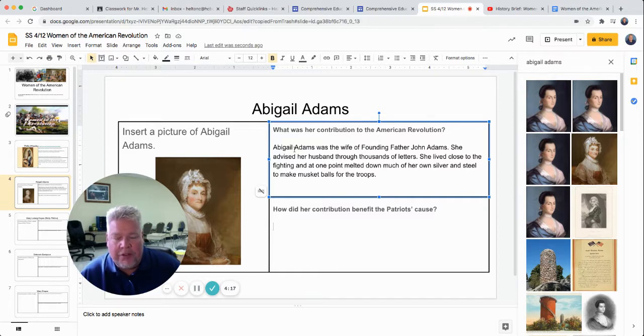So then I want you to read these facts. Abigail Adams was the wife of the founding father, John Adams. She advised her husband through thousands of letters. She lived close to the fighting. At one point, she melted down much of her own silver and steel to make musket balls for the troops.